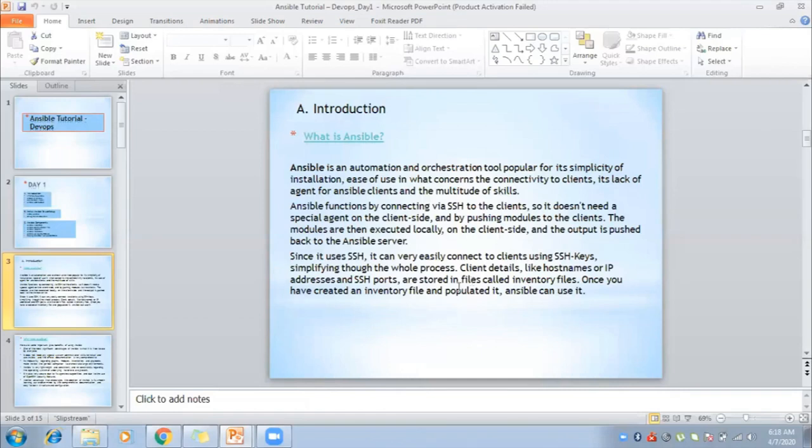It uses SSH connections and it can be easily connected to any clients, 100 or 500 servers, very easily. Basically Ansible uses push technology, whereas Puppet uses pull technology. So I will tell you how it uses push technology.